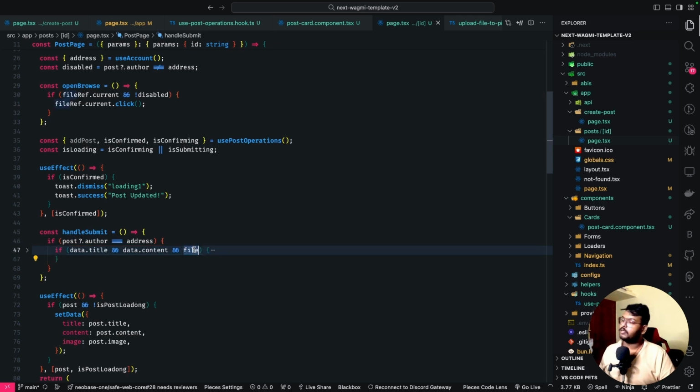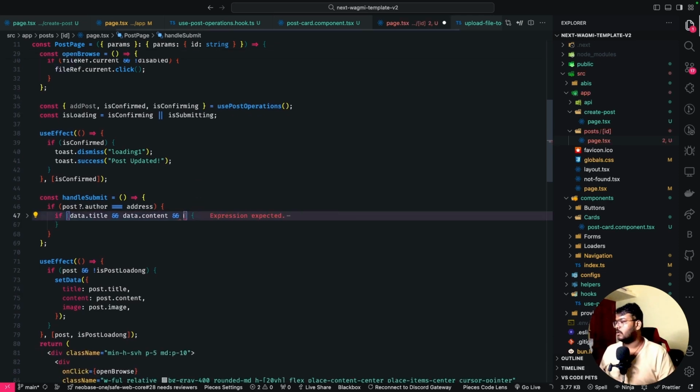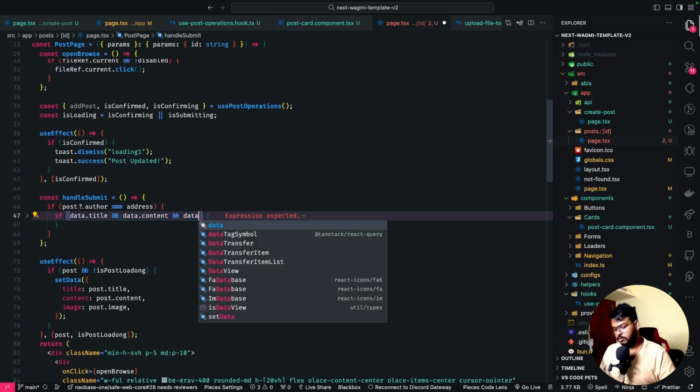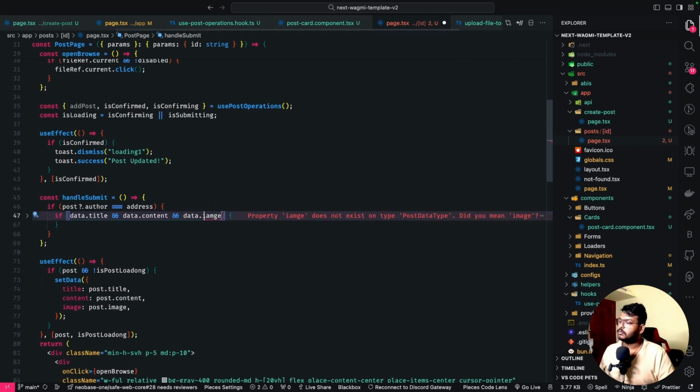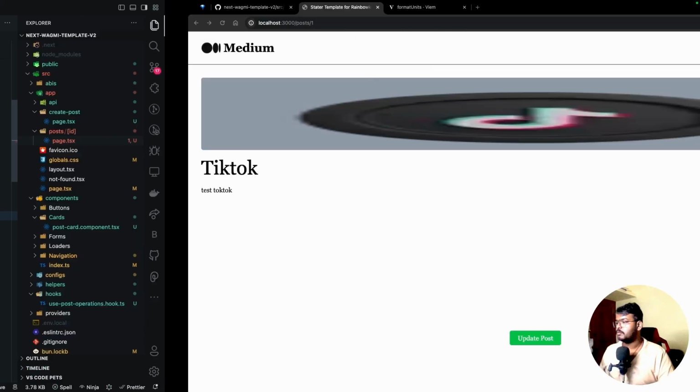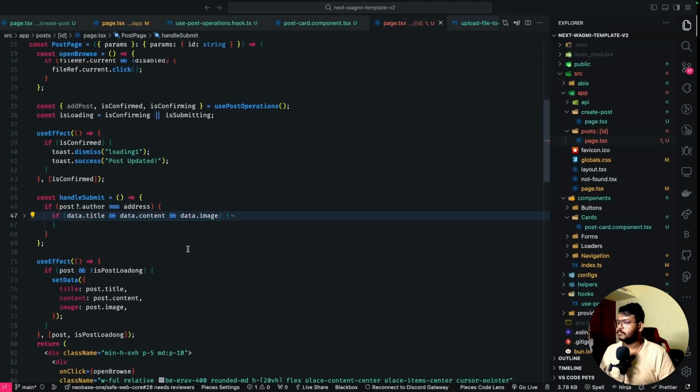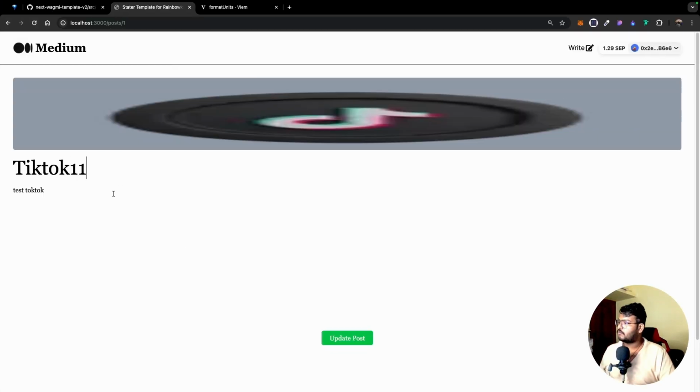And there should be a file. It's not file. I guess in this case it should be data.image. That should trigger the things. Okay, one. Yep, it is working. You see, the button has been disabled, so it is working fine. Now let's wait for the metamask to appear and see what happens now.